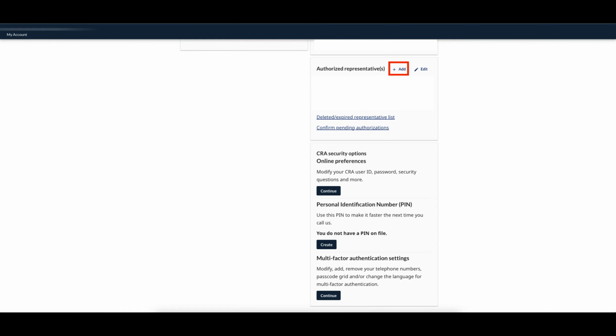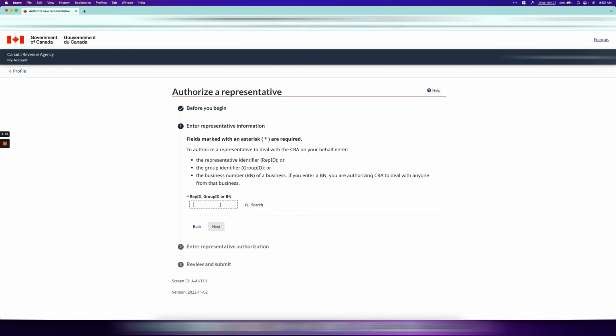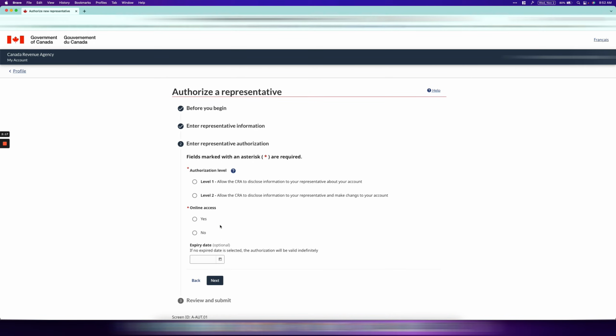Once you're in here, scroll down. Under authorized representatives, click add. And then once you do that, just click start. Enter whatever rep ID, group ID, or business number they gave you. So I'm just going to paste that over here. Click next. And the authorization level that they would need is level 2.